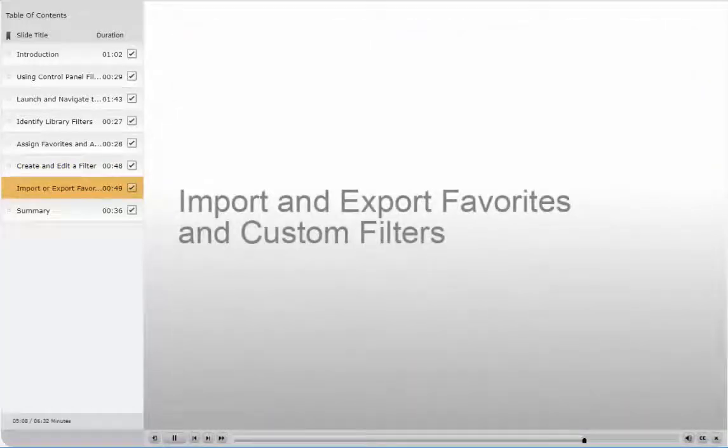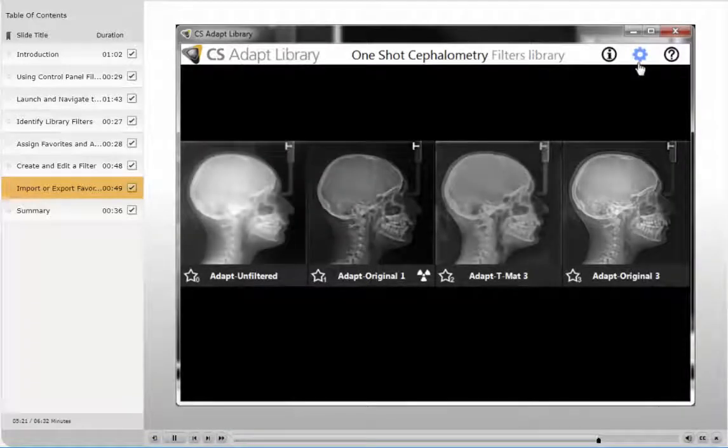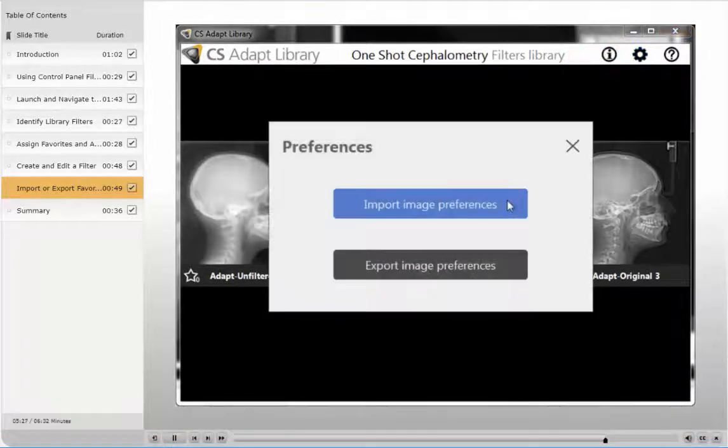Import and export favorites and custom filters. Libraries of favorites and custom filters can be imported and exported as zip file archives. In the CS-Adapt library software, go to the System icons and click Preferences. The Preferences window is displayed. In the Preferences window, click Import Image Preferences or Export Image Preferences.